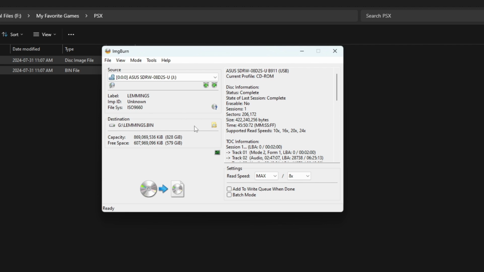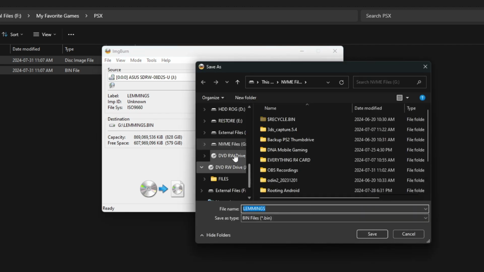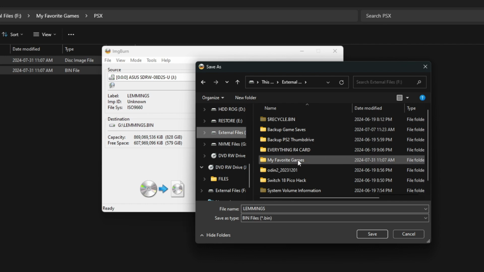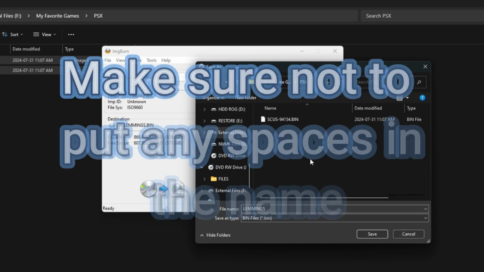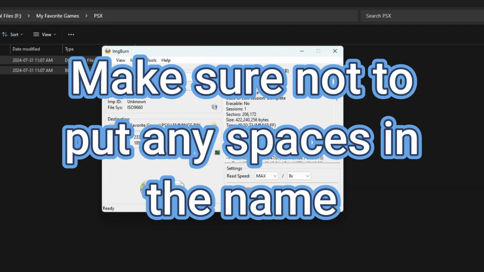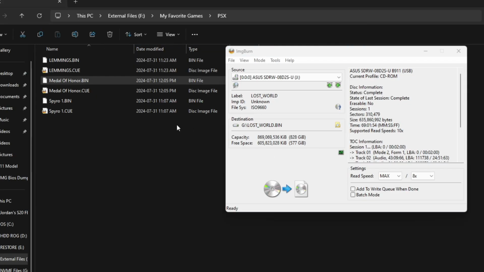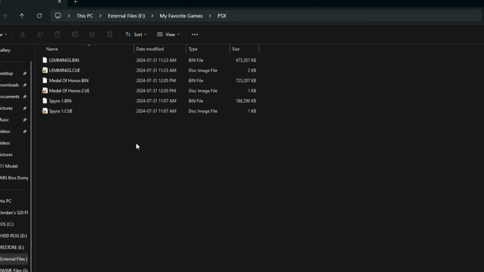So we're going to change our file location, go to wherever your favorite games are. Mine are in my PSX folder, and we're going to save it in here. You can change this name before you save it as well, instead of it being SCUS94154. That doesn't matter, just as long as you know what game is what. So click read. Now that we have all of our games backed up, as you can see here, we can convert them to CHD.